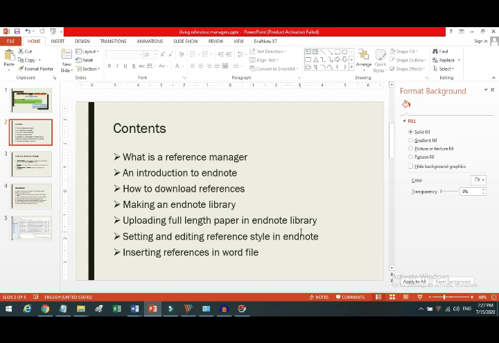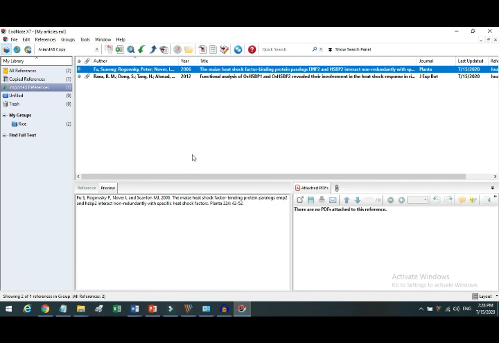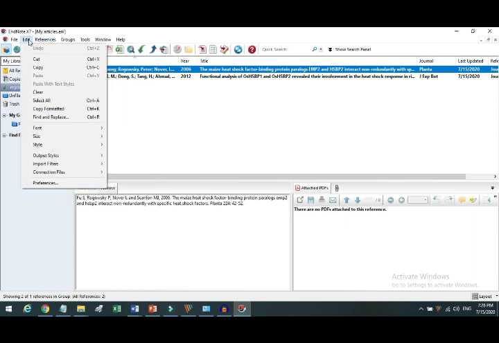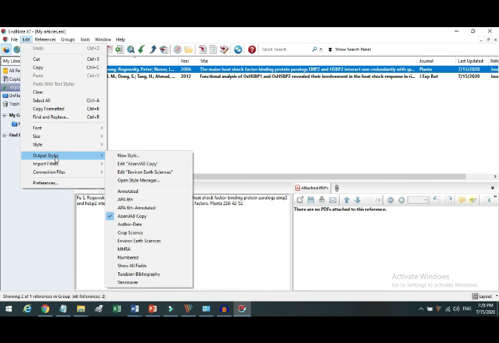After setting up a library, uploading full-length papers into the Endnote library, and downloading references, the second important thing is to set up and edit styles in Endnote, and that is very important. So we learn something about it. Here in the references menu, edit menu, we have output styles, and here is an option of output style manager.